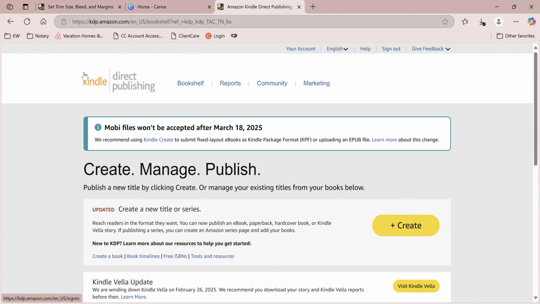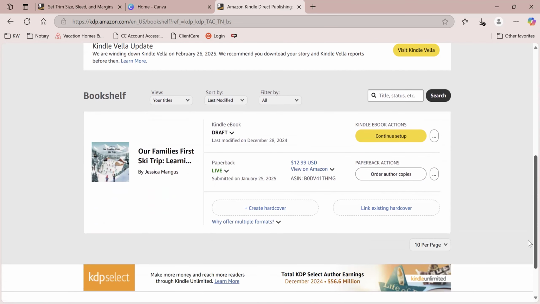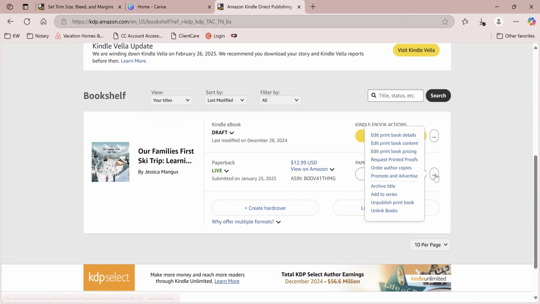First thing you'll do to build the account is put in your public information, and then you're going to be prompted to the bookshelf. Every time you log in, the first thing you'll see is your bookshelf full of the books you've created. And this is that page. I'll go ahead and edit print book details and show you what it looks like as you're building out the book for Amazon.